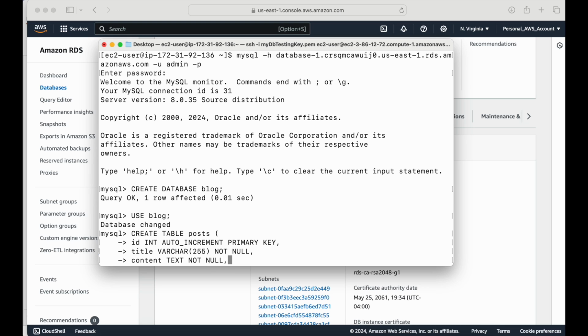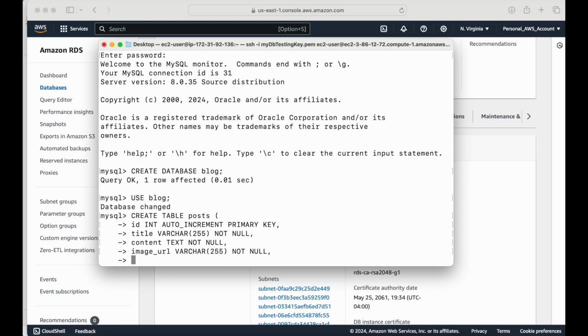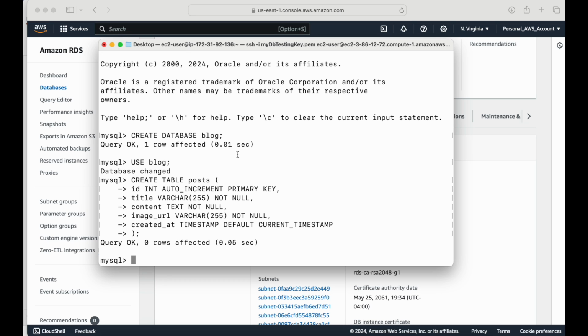So I'm pretty much saying everything is required. And then finally I need the image URL, image_url, which is varchar 255. This is just a string, that's why it's not null. The image URL is a string pointing to an S3 bucket URL. And then created_at, timestamp, default to current timestamp. Close this out, and my table is created.